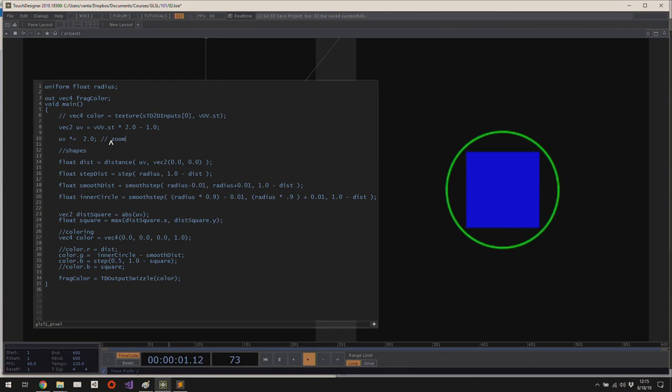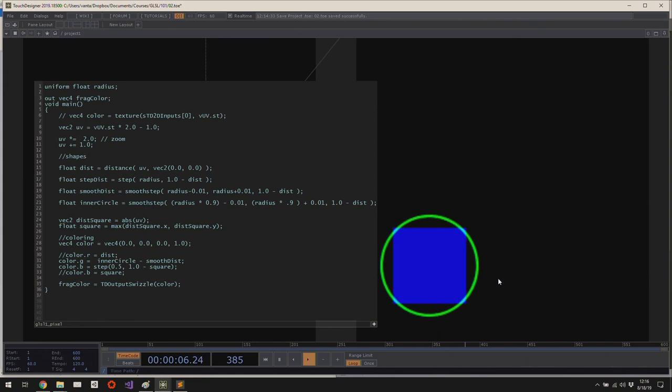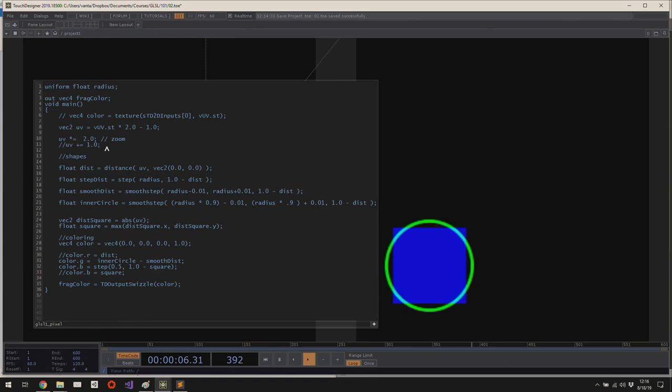Now I can also do an offset. I will move the whole thing. Plus 1, I move all my coordinates. Everything I'm drawing will be shifted. So this is an offset.